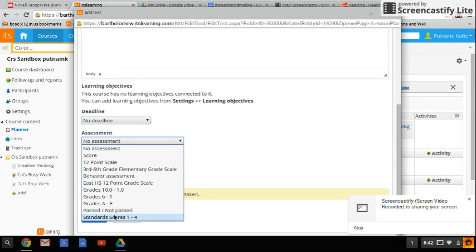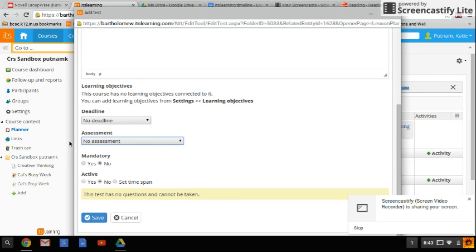And if you're doing standards-based report cards, you could do a standard score, or that can help you to keep track of those elements for your report cards. Mandatory, yes, I want all my students to do it. And I don't want to activate it yet because I want to add questions. So click save.